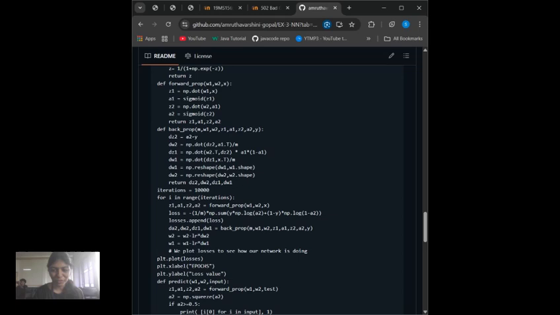Then we write the forward propagation function which calculates the hidden layer output and then the final output of the network. After that, we define the back propagation function which computes how much error the network has made and how the weights should be updated to reduce the error.